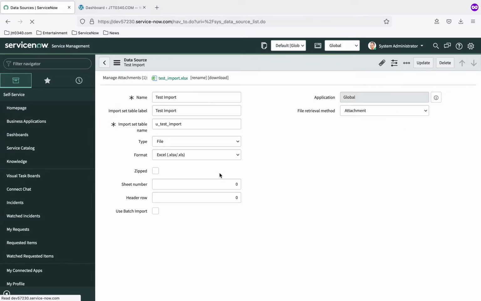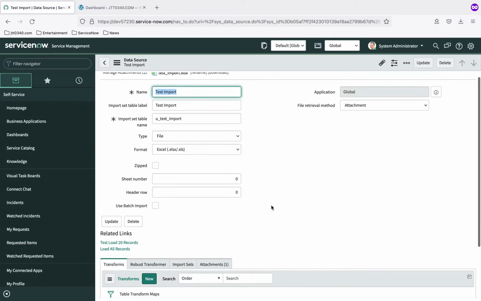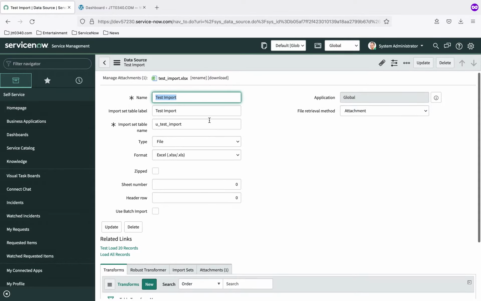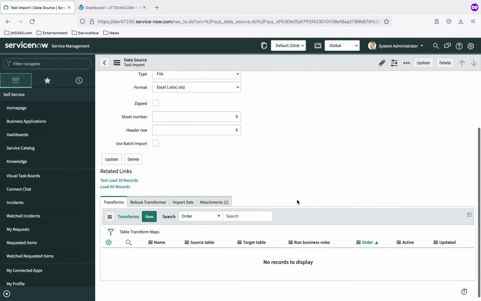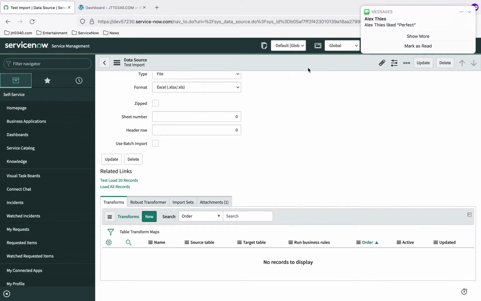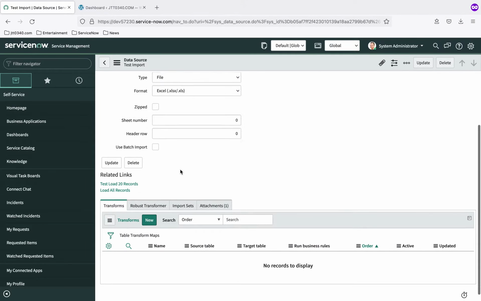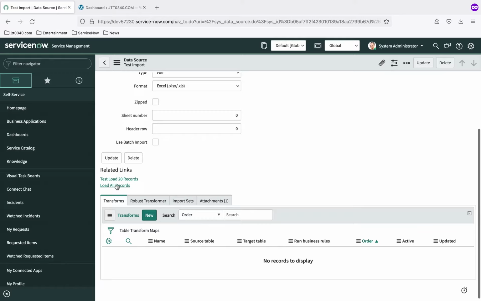I'm going to open it up, and you're going to see that once you've got the data source created, and you can see we've got our file attached here, which is actually our data source, we're pulling from an Excel file. You have a couple of links down here in the related links area that allow you to test your data source and load some data. So we're going to go ahead and do that. If you remember, our little spreadsheet has 5 rows. ServiceNow gives you an option here to test load 20 records or load all the records in the data source. In this case, it doesn't matter because 5 is less than 20. So I'm just going to go ahead and select load all records.